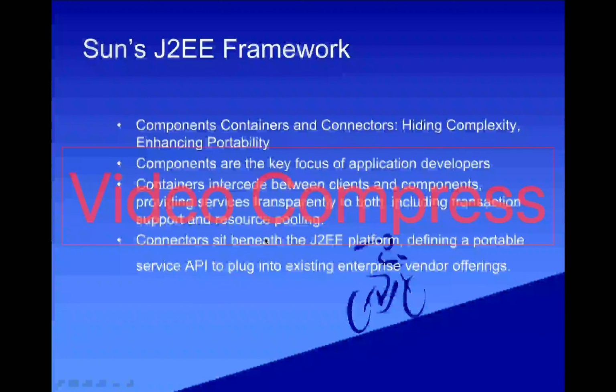So if you want, I can show you how the J2E architecture looks, and that will be good. Let me just show you the J2E architecture, so that you will have a fair idea of how it works out.